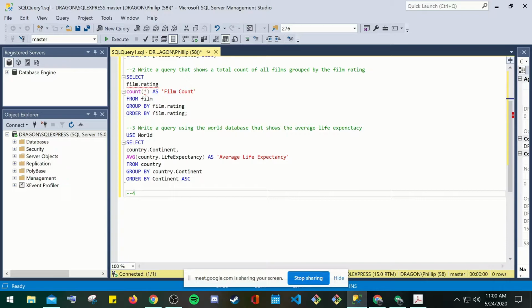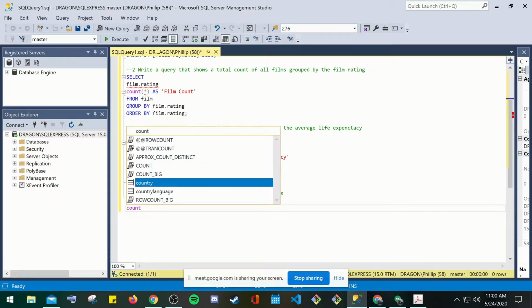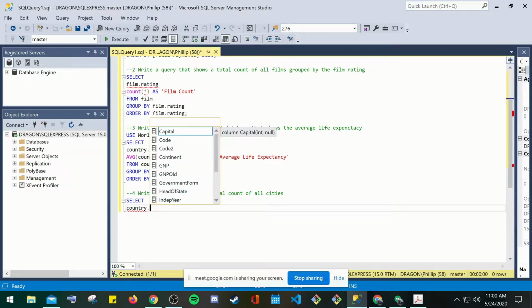This right here would write a query that shows total count of all cities. So here, let's go ahead and write another query that will show the count of all cities and then the name, right? So let's go ahead and do that. So go ahead and start off with select country. You know, you could just type tab and then just enter the next thing. Country name.